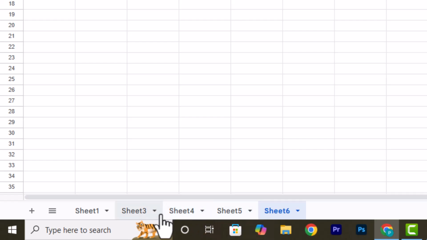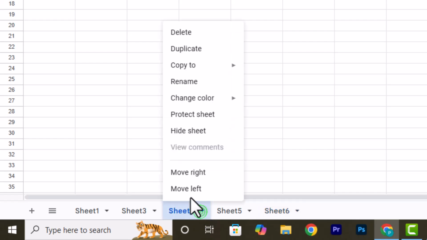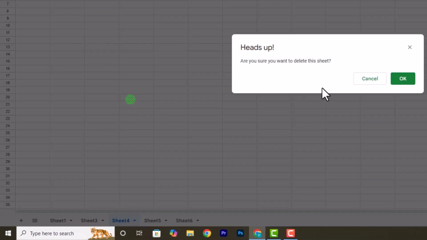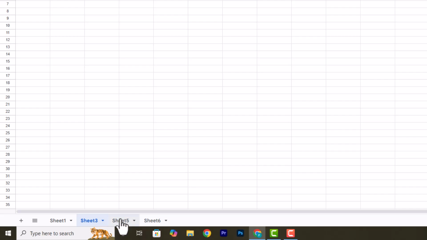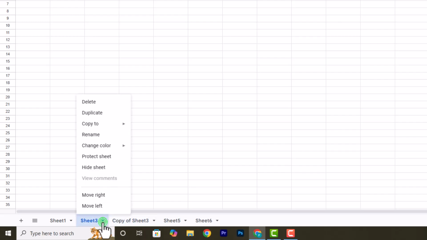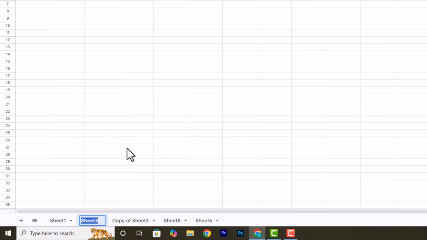Now you can see each one has a drop down arrow. If I click on the drop down arrow, you can see we have multiple options. Now you can delete it. Let's select another one. You can duplicate it. So I'm going to show you each of these commands as we go. You can copy it to a new spreadsheet or an existing spreadsheet. You can rename it. So let's call it mine. Hit enter. So you can completely rename it.